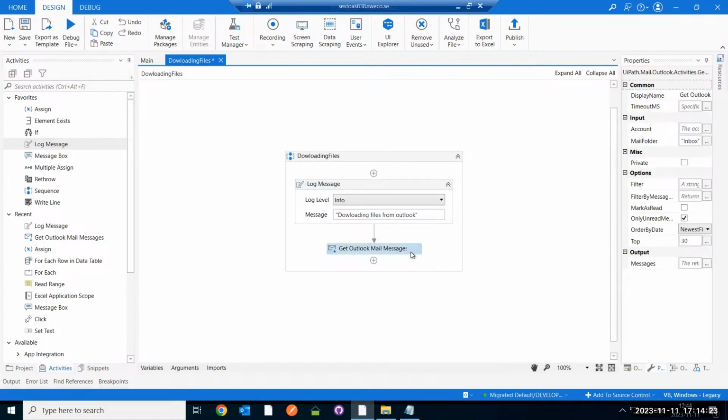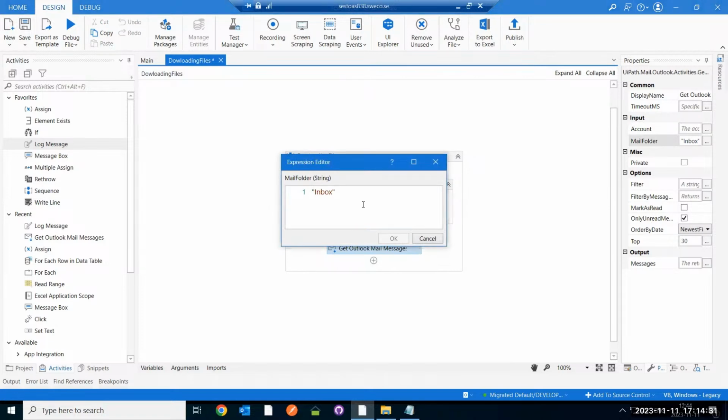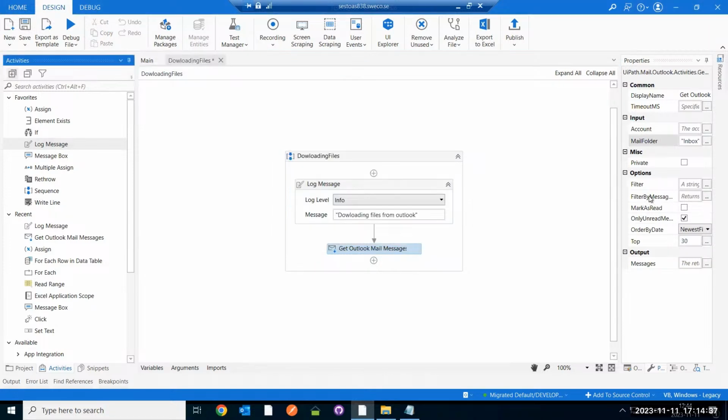In this activity, these are the major properties where we have to mention which folder we are taking that particular mail from. Then we have filter by message, where we can put some variables to filter it out. Then we have only read unread messages. If we check this box, then this activity will only read the unread mails. And then we have order by date, so if we have 100 or 200 mails, it will always take the newest first.